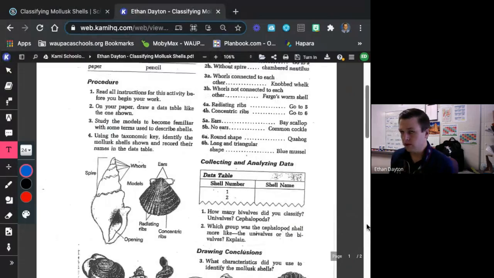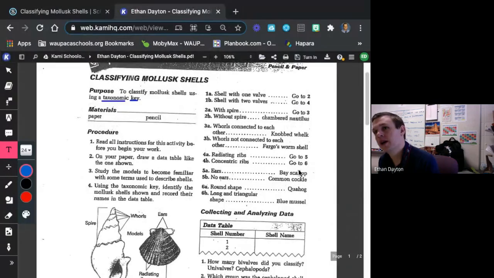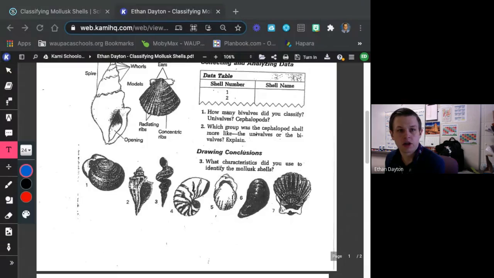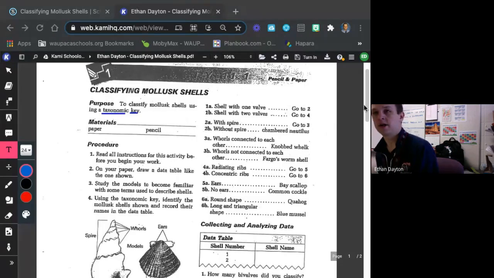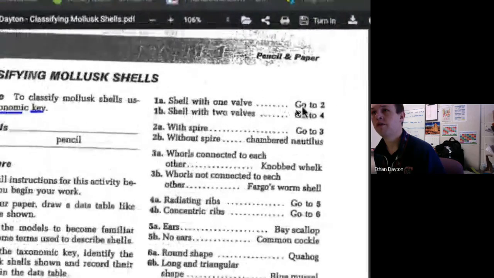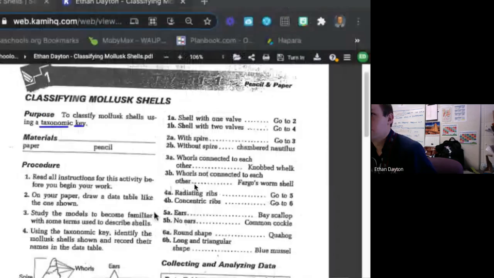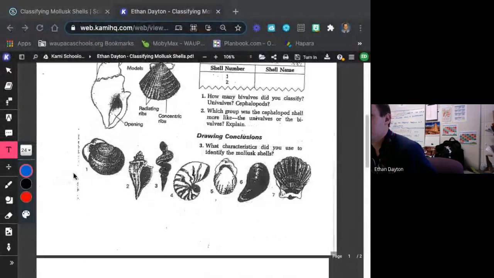So we're going to start. Okay, let's start with 1. Everybody, look at shell 1 on your sheet, on the classifying mollusk sheet. Remember our dichotomous key. We start at the top. Is this a shell with 1 valve or a shell with 2 valves? Aiden, does 1 look like it is a 1 valve shell or a 2 valve shell?